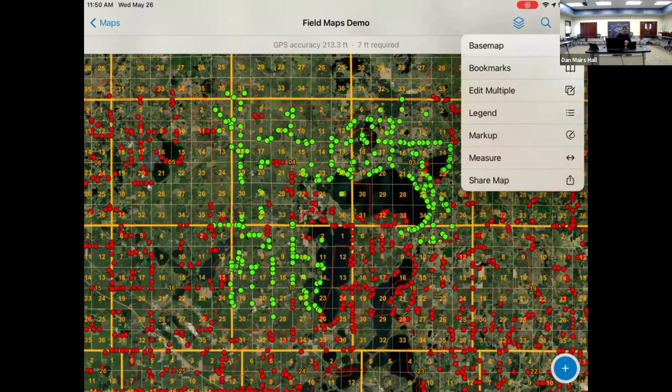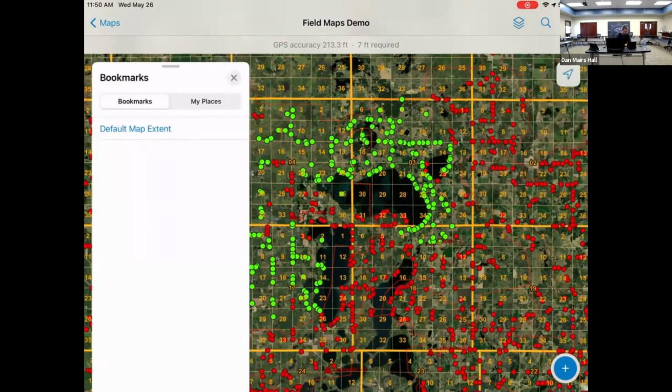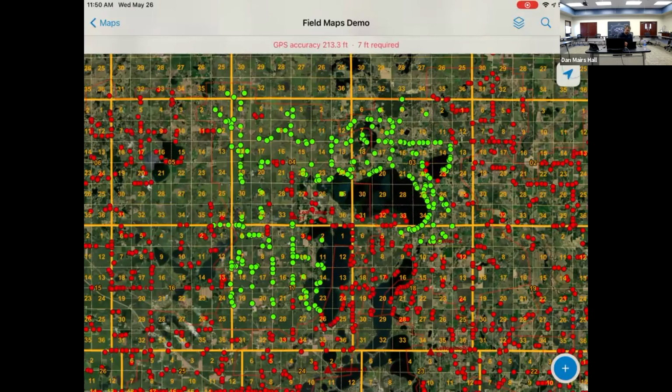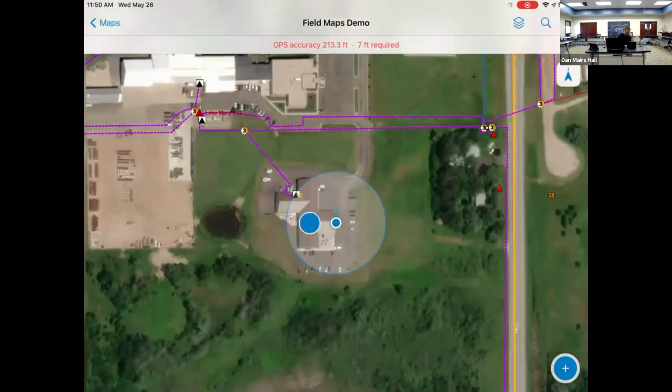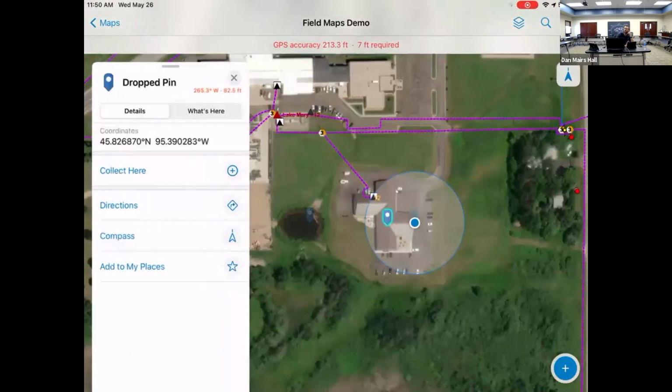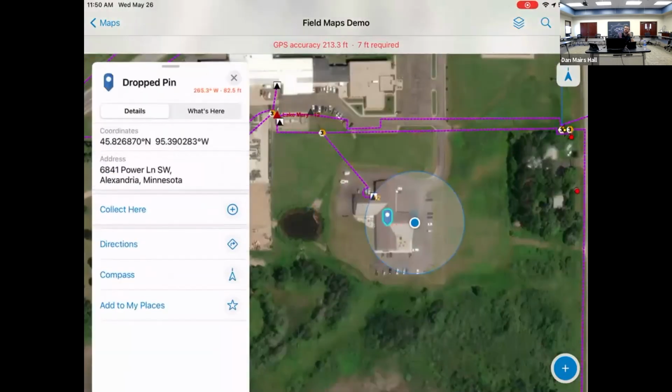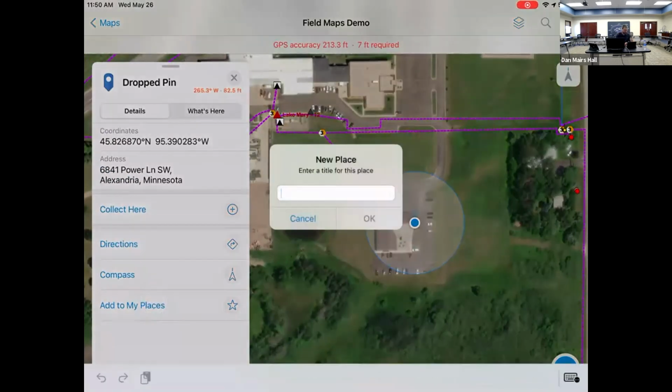There's also, when you go into that bookmarks tab, My Places. Bookmarks are stuff you have to create on the admin side. My Places are stuff you can do yourself. So if I zoom to my location and I just do a long hold on the star office here, it creates a pin, and then I can do on the bottom, add to my places, and just say star office.